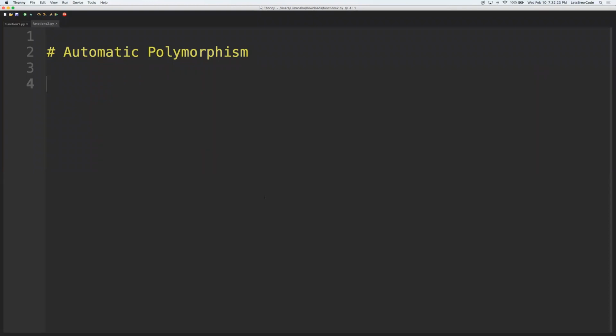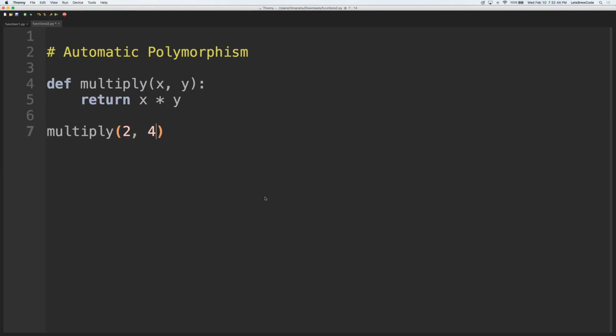Suppose I define a function, okay? This function is very simple. It's basically going to multiply two things. Multiply, let's say, x comma y, and basically return x multiplied by y. We call this function, let's say, multiply and 2 comma 4. Just print it. So this will work.